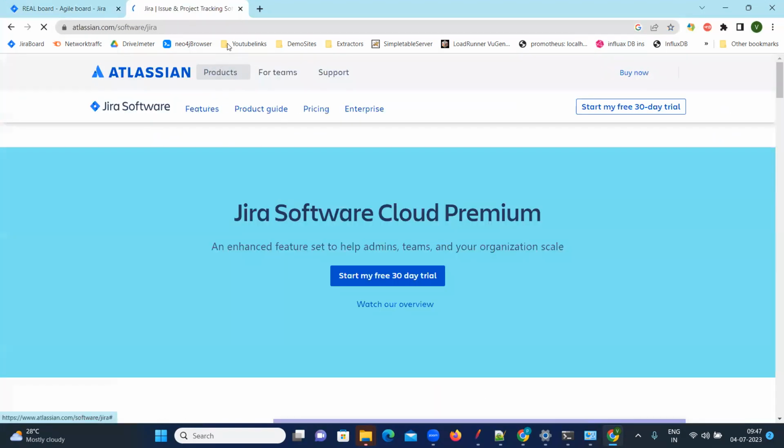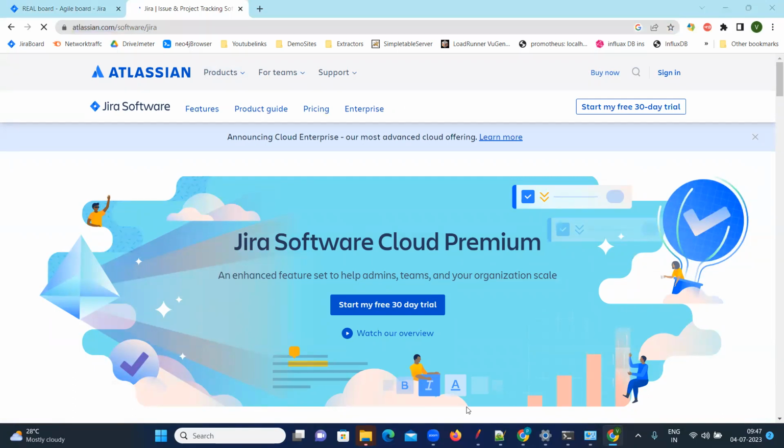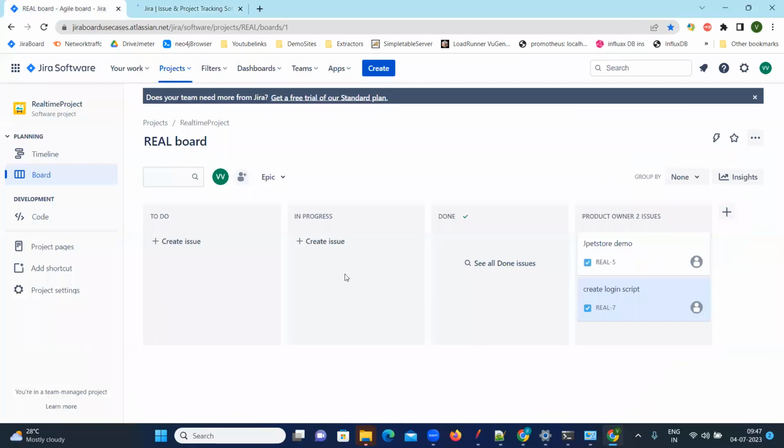Okay, so it's simple here, you can just start with the 30-day free trial. Just use this. This is the Jira link. In Jira, I hope everyone understands, you can easily track your work, meaning what work you have done and how much work you have completed.